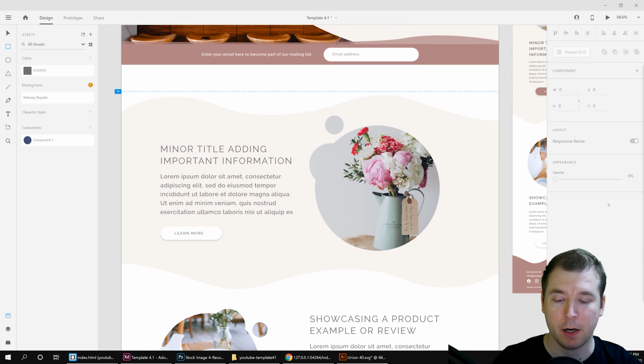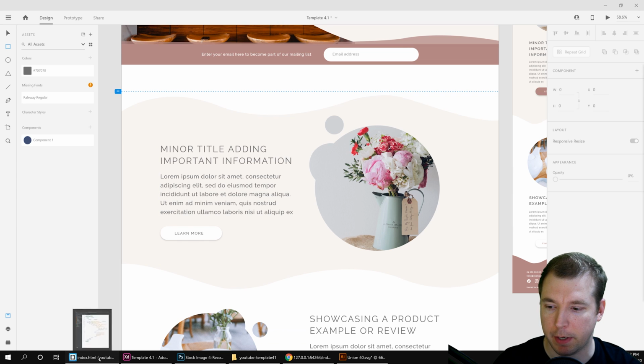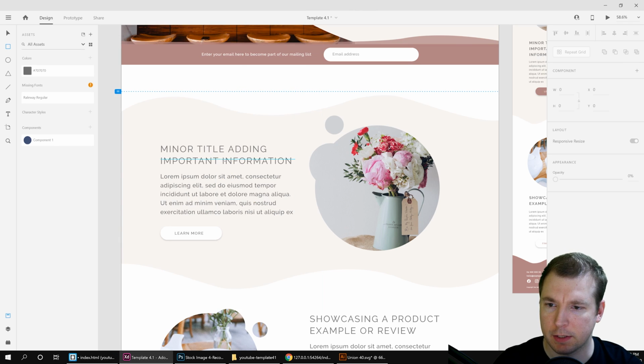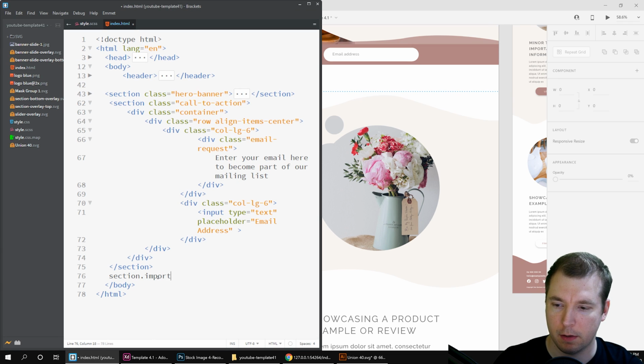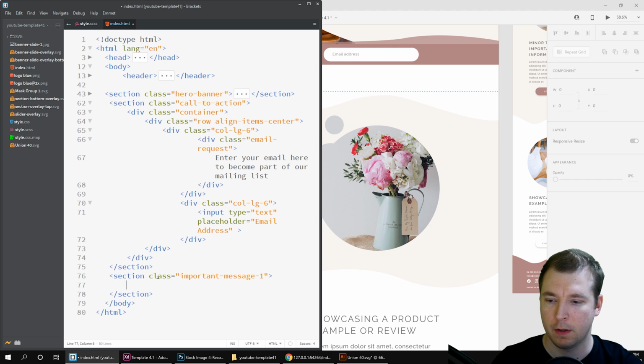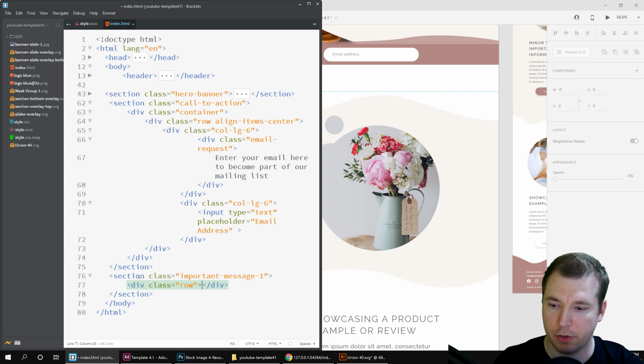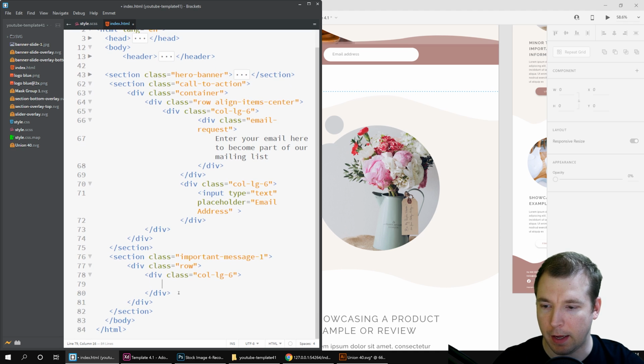So to start off with, let's create this section here by creating a new tag called section, and we'll call this, what should we call this? Important message 1. Great. In this section, it looks like we've got a row with two main columns and a bit of information in the middle there. So I'm just going to do this as a row with a .col-lg-6, which is a 50% width column, and another one.